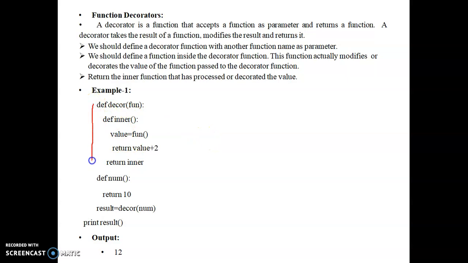Okay, this is the one function. decor is the function. Here it has a parameter, one function is passed as a parameter. Another one is the inner function. Here we are assigning the value of a variable, the value of the function. This function is invoked and its return value is assigned to the value variable. Then return value plus 2. Okay, increment that value by 2 and return it.